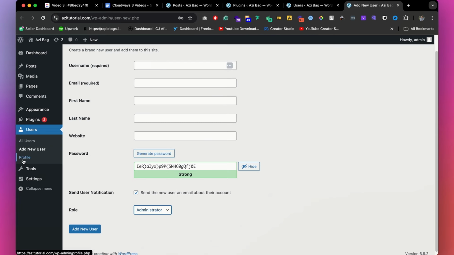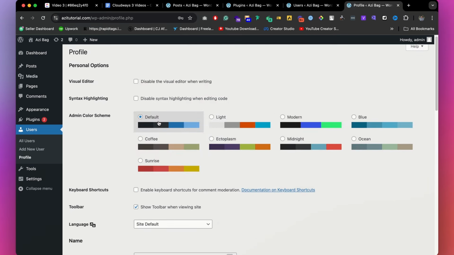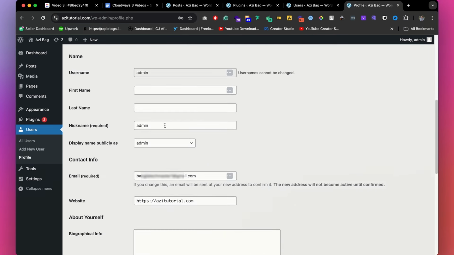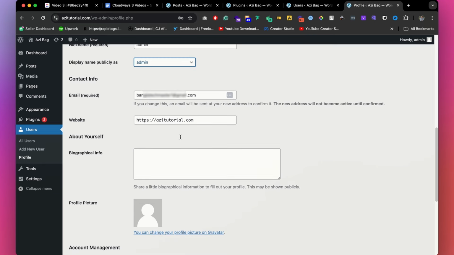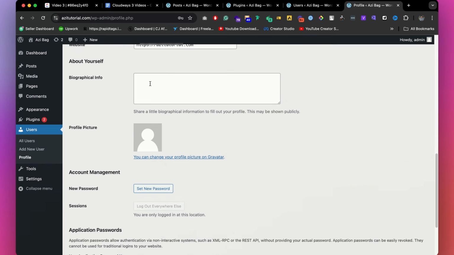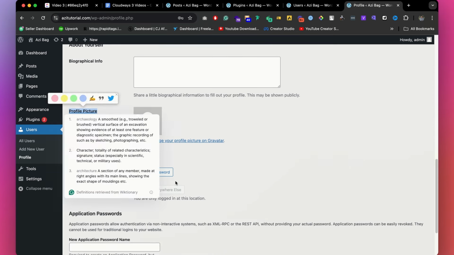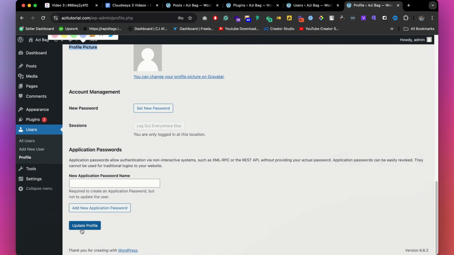Next option is the profile. If you go to your profile, then you can change your password, you can change the name, everything. You can make the changes from here. As you can see, you can also change the display name from here. If you put a first name, last name, then you can do that. And also you can add biographical information. Then you can set your profile picture. If you want to set a new password, then you can do it. And after this, you can save the update, whatever you want, right?